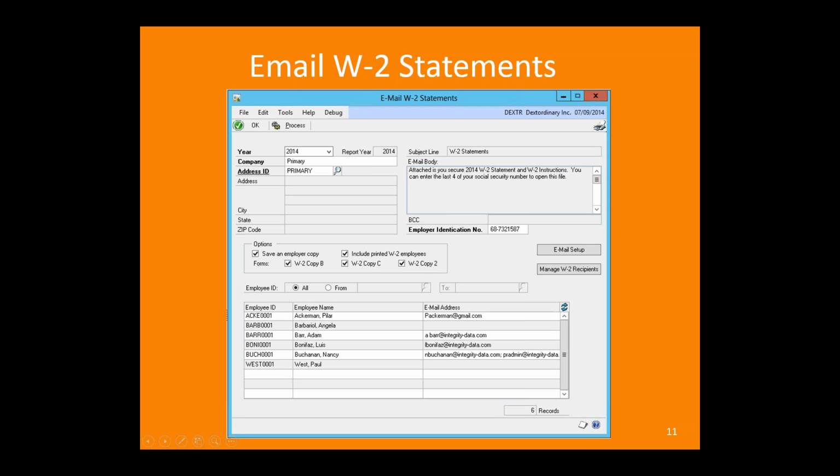And then we can double check our subject line and our email body just to make sure we've got the right years in there and nothing needs changed. If you do need to change something, you can click the email setup button and it'll open our setup window, the first one we had, and you can edit your information right there.